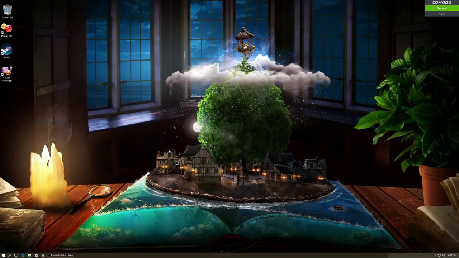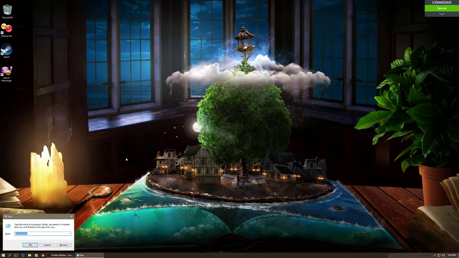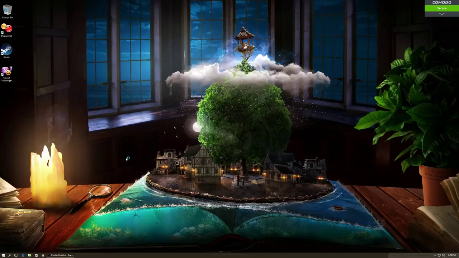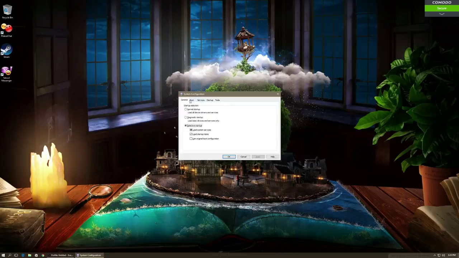Okay, so when that's finished, the next step is you're going to press the Windows key and R, and you're going to type in msconfig, all one word, msconfig, hit enter. Now, click on the boot tab. Just ignore all these other tabs, okay? Click on the boot tab.